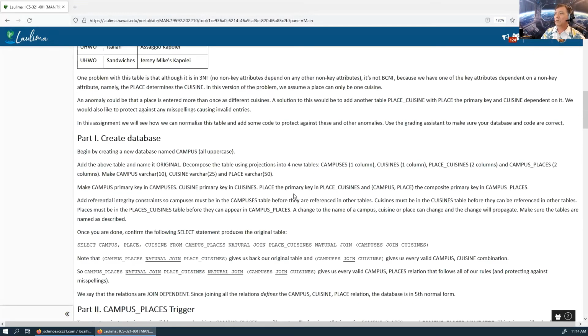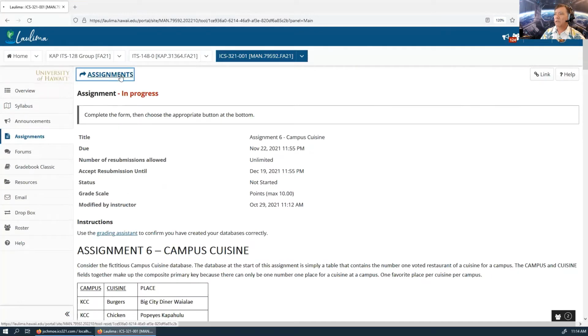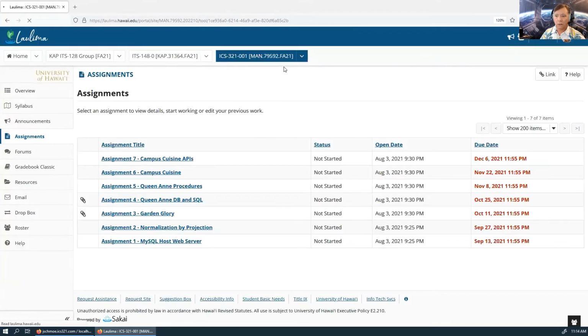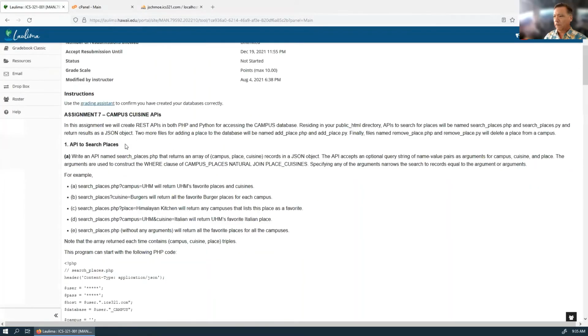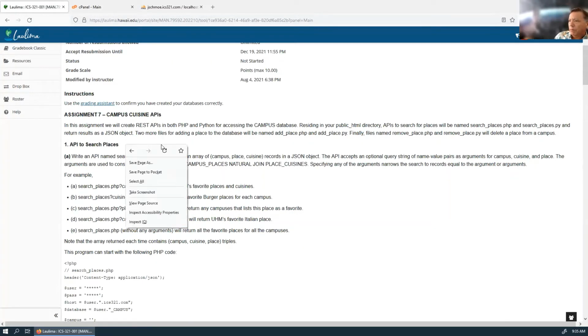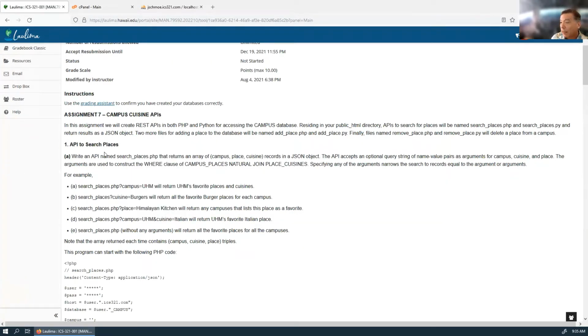But anyway, so let's go to assignment 7 now. I think we can try to get to that. It's 11:14. Let's see how far we get. Let's do one of these. The assignment is, the first part is to make this API to search places.